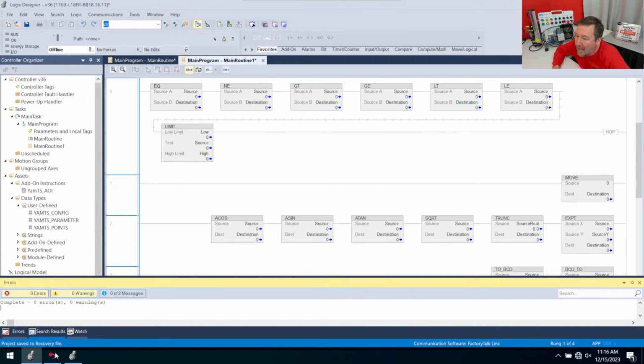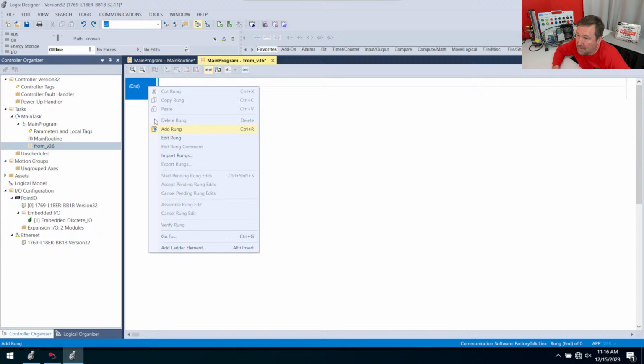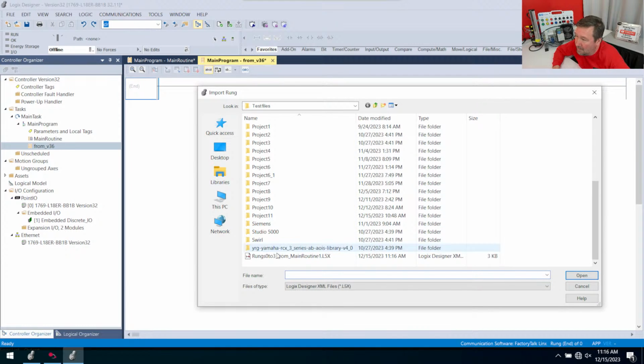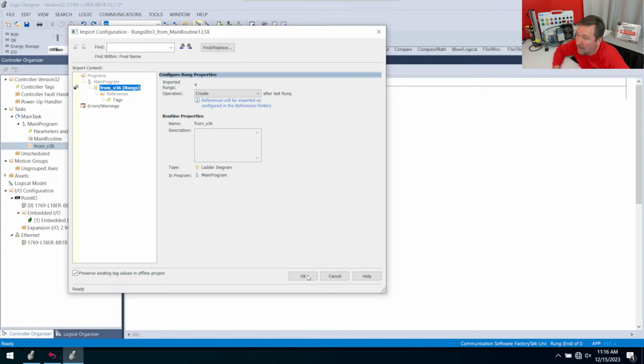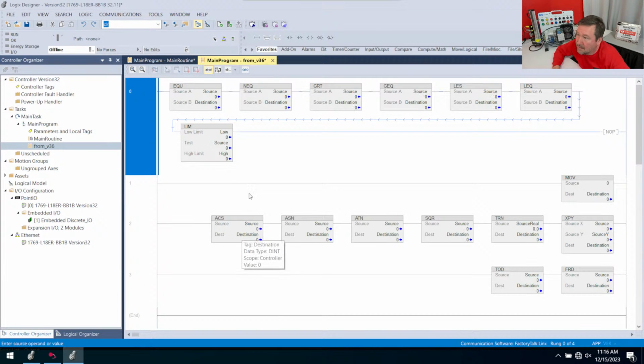So now I'm going to save this file and we'll go right back over to Studio. In my version 32, I'm going to right click the end of the routine that's from 36 and we're going to import rungs. Now we have that rung 0 through 3. I click OK, and that pastes them in just fine. So that is really, really cool, to be able to backwards paste those.